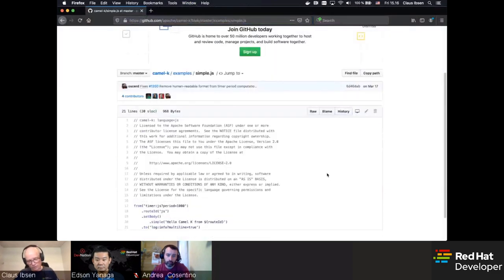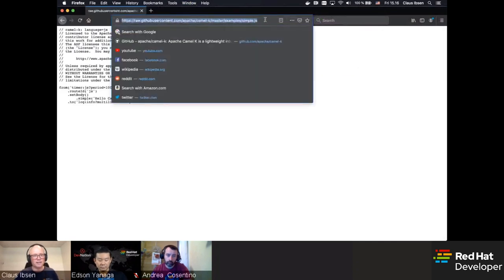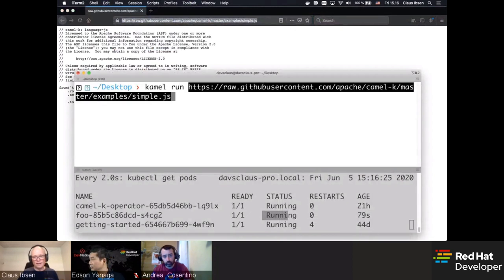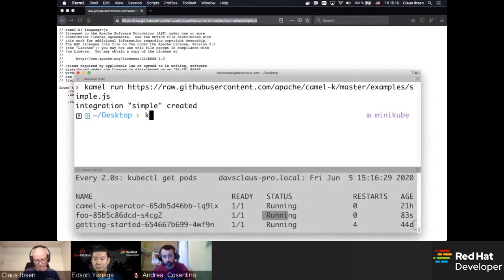And I want to run it from GitHub, so I can click the raw button, so I actually just get the raw source code. And I can say camel run, and the link for that one, and it will run this one, and I can also log that.